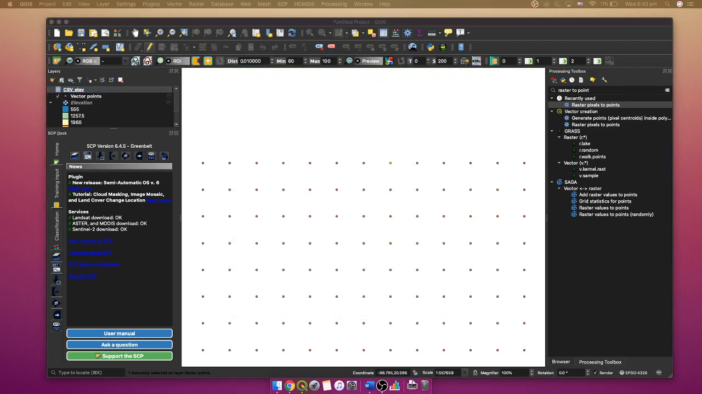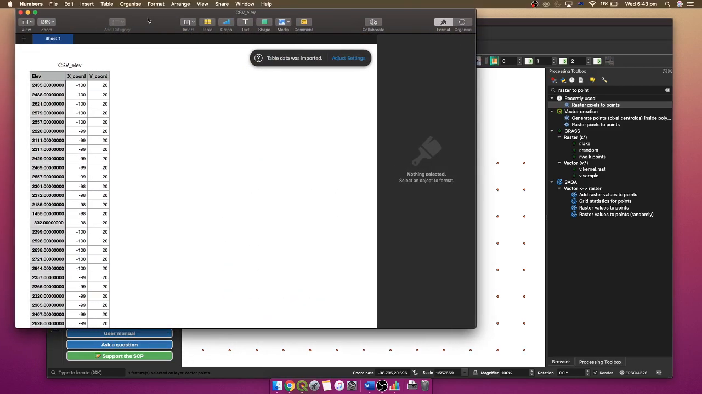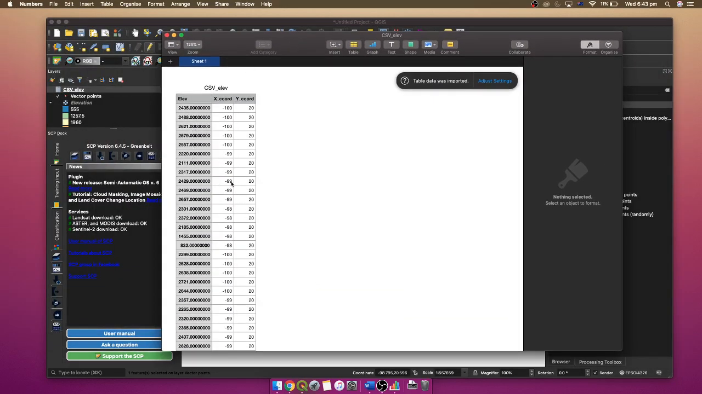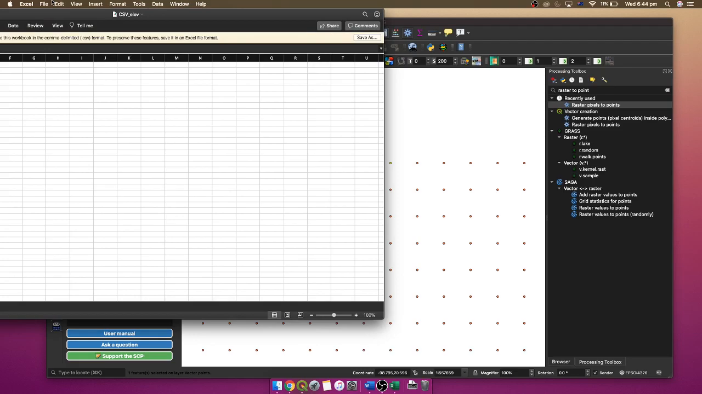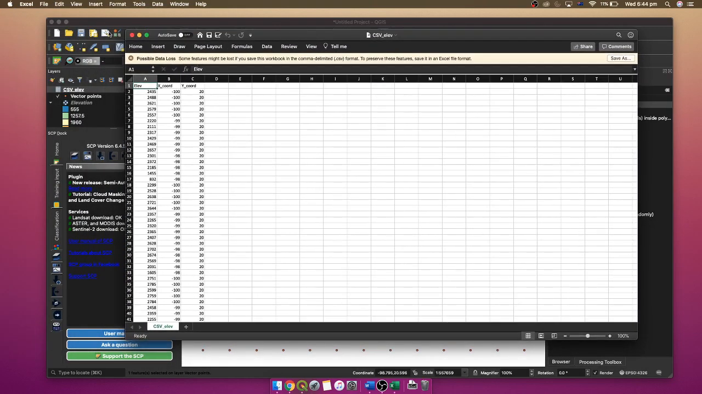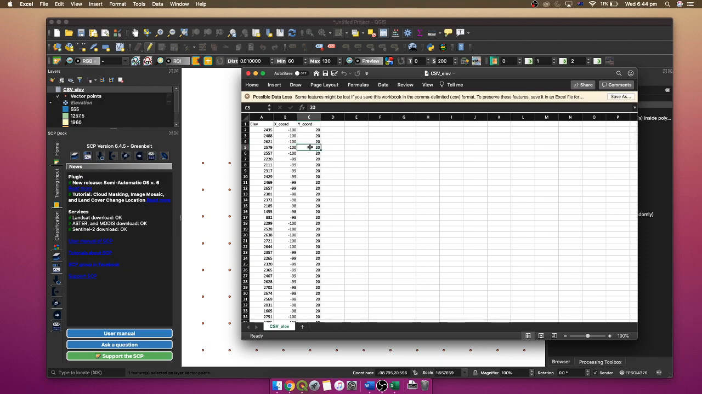So now I am going to open this file, and this is how it looks. So I am opening it in a text software or in Numbers on Mac, but we can open it in Excel as well. So we can say open with Excel, or we can open Excel and add the data. So here it is. We opened it in Excel, and now we can work with this file as well.